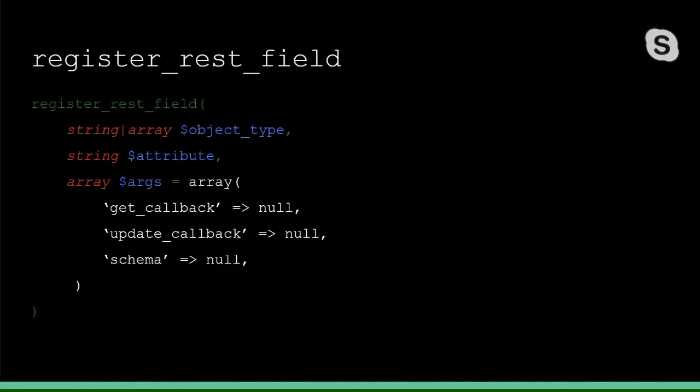When you register a REST field, the object type can be a post, comment, or other WordPress object, and then the attribute is the name of the attribute on that object that you're registering. The final parameter is an array of arguments that can optionally include a schema for the data or callback functions to handle get and update requests.